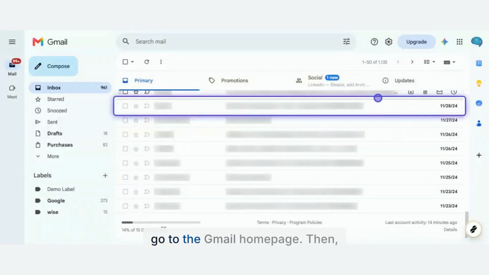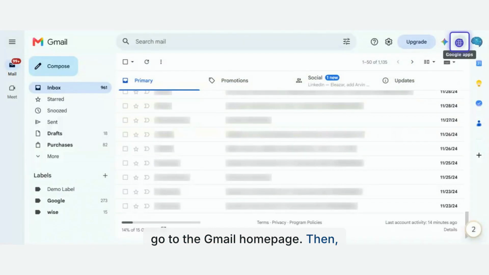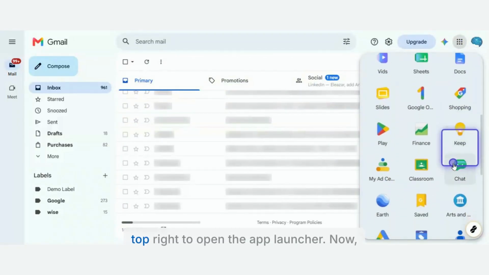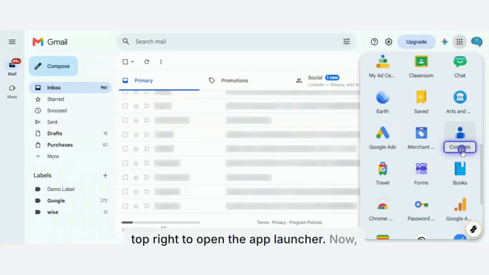First, go to the Gmail homepage. Then, click on the Google Apps icon. That's the 9-dot grid at the top right to open the app launcher. Now, click on Contacts to open your Google Contacts.